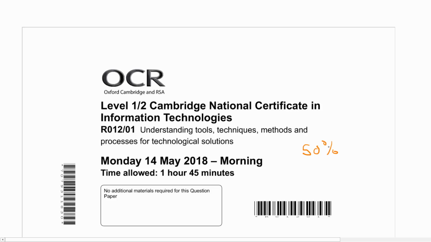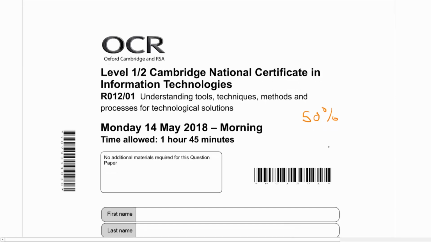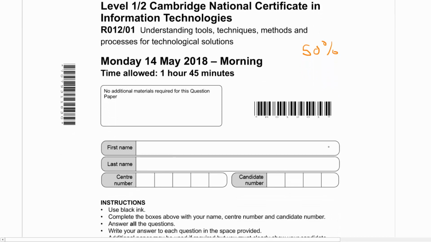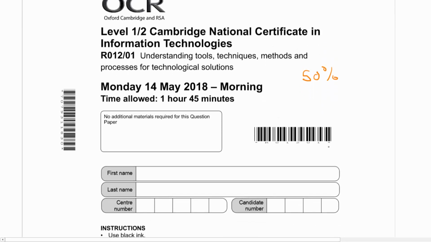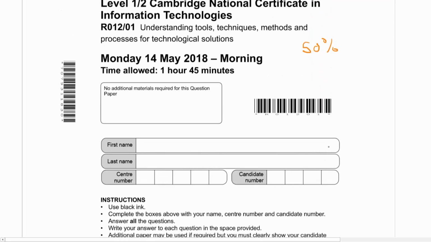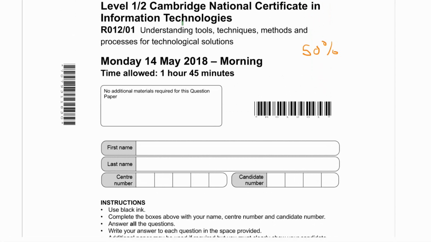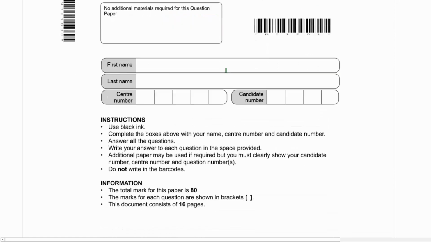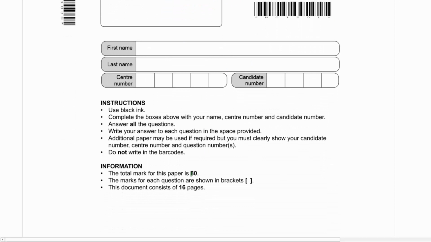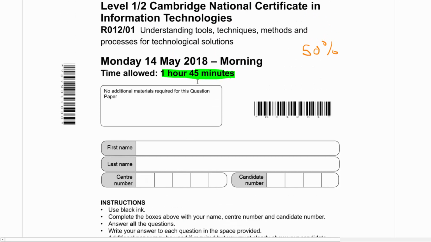And this exam can be sat in both January and May, so really the winter and summer exam series. The only other key information on the front page is that the exam is 1 hour 45 minutes, which is quite long for a GCSE Cambridge National level exam, but that gives you a lot of time because the paper is out of 80 marks, which is again a decent amount. A lot of GCSEs have papers which are 80 marks, but usually they're not quite as long.